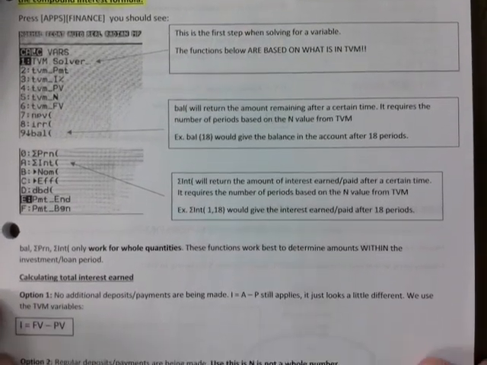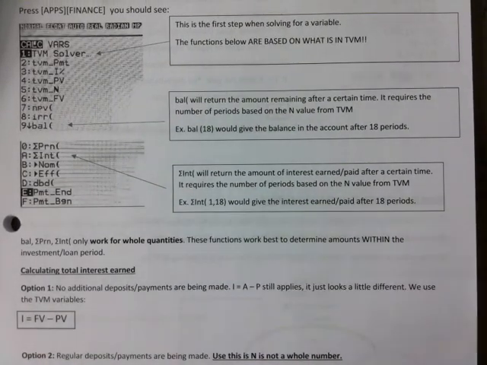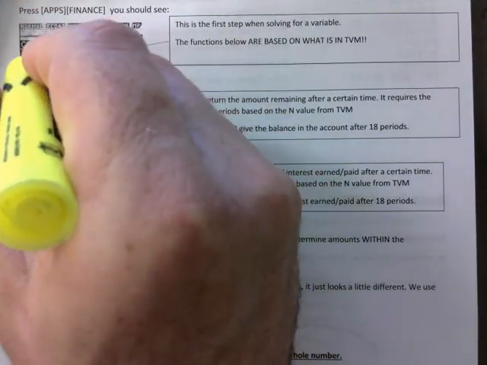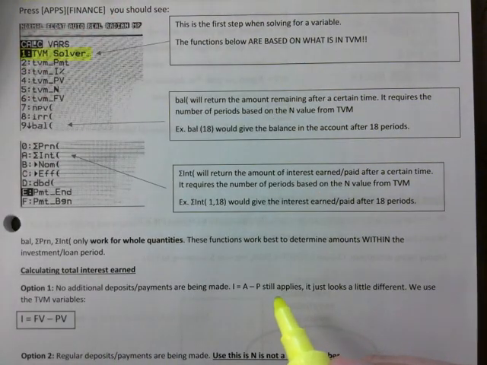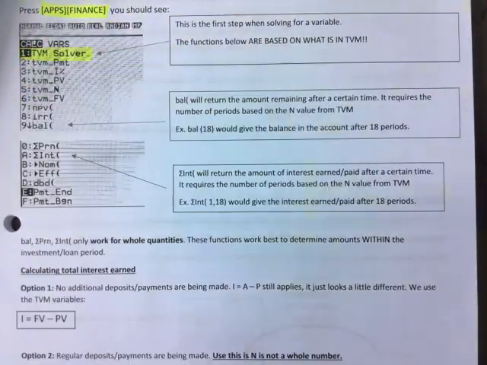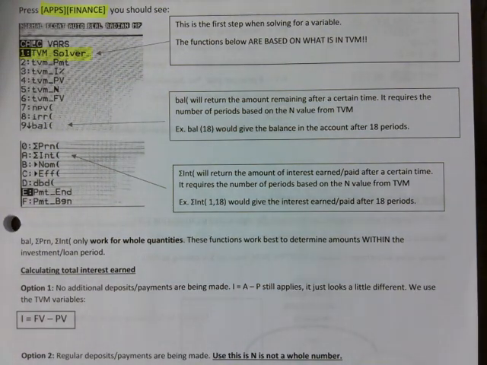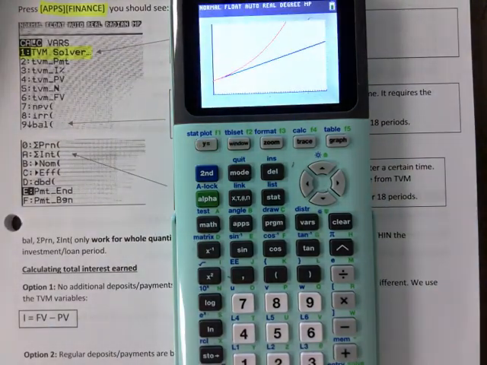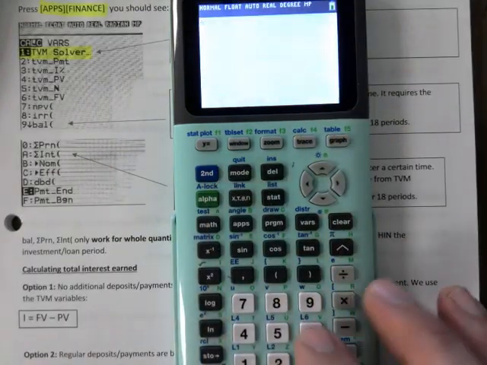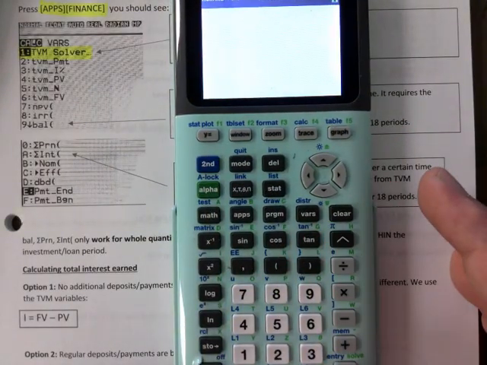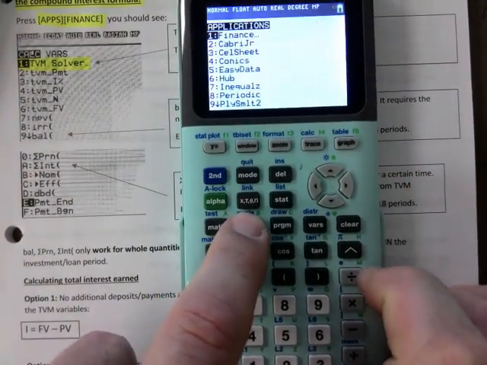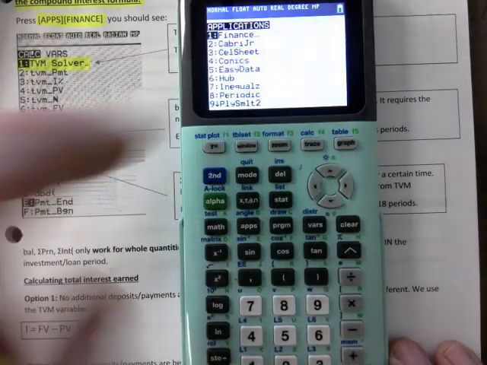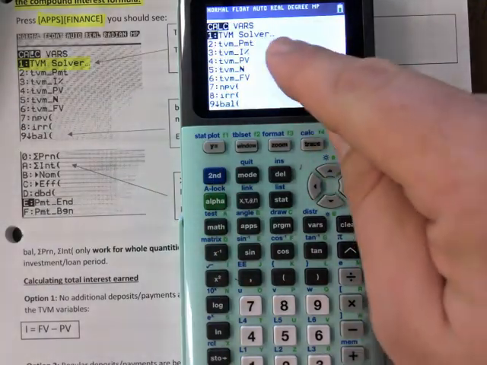Okay, so the first thing, we're just going to do a quick overview. We're going to want to go to TVM solver. That is absolutely critical. And how do you get there? You press apps and then finance. So if you want to quickly grab your calculator, the apps button is right here between math and program. Press apps and finance is at the very top. So apps, enter essentially, and there's your TVM solver.